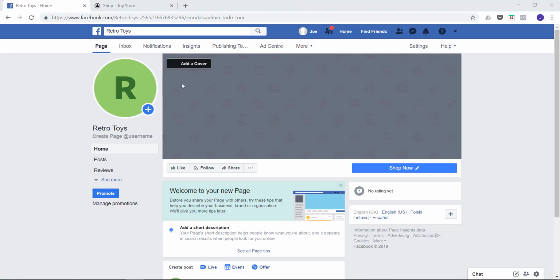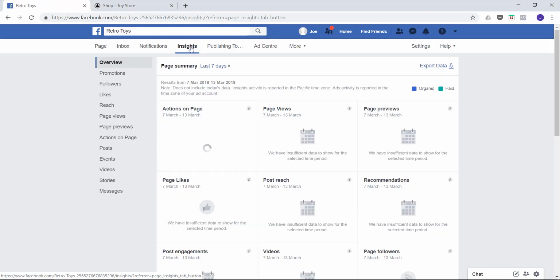One of the most important elements of our Facebook page is the ability to view insights and see what our users, what our followers are actually doing on our page. Now with this page, Retro Toys, that we've just created, we're obviously going to have no insights to view because we've just created the page and a few posts. It takes 24 to 48 hours for any of the post detail to return.